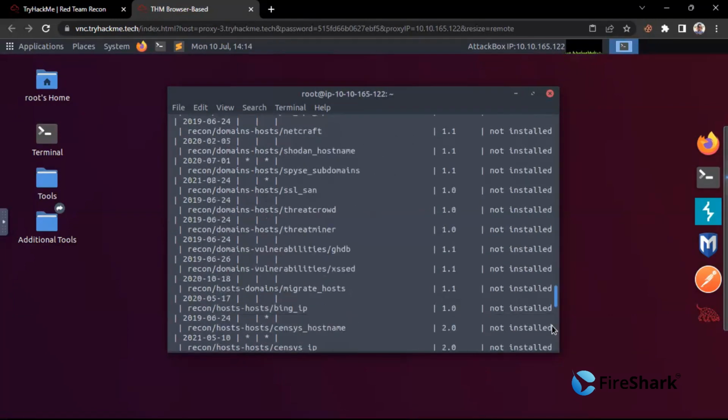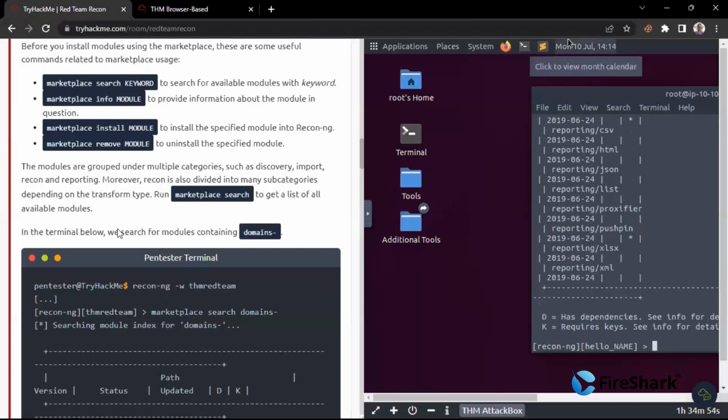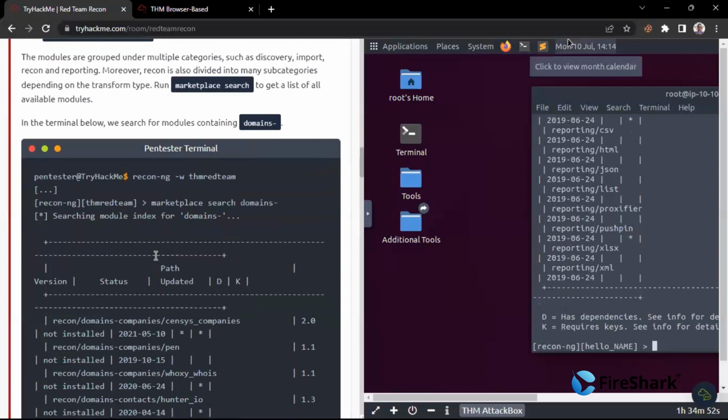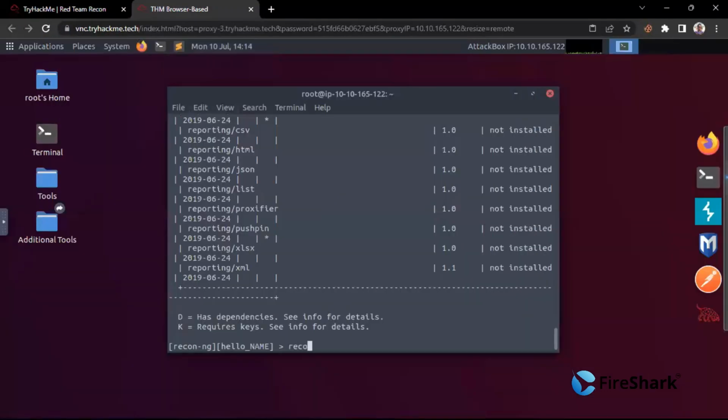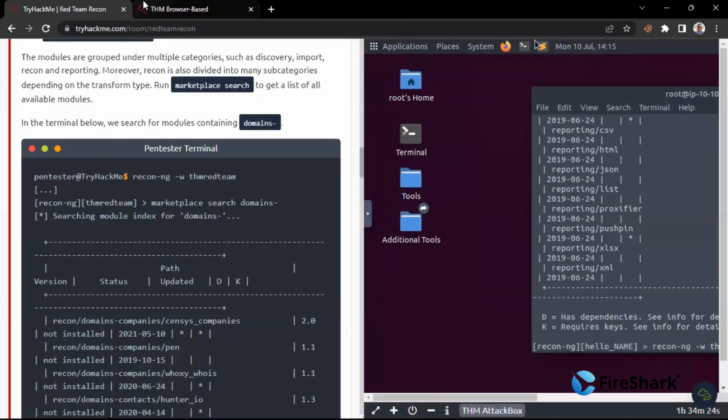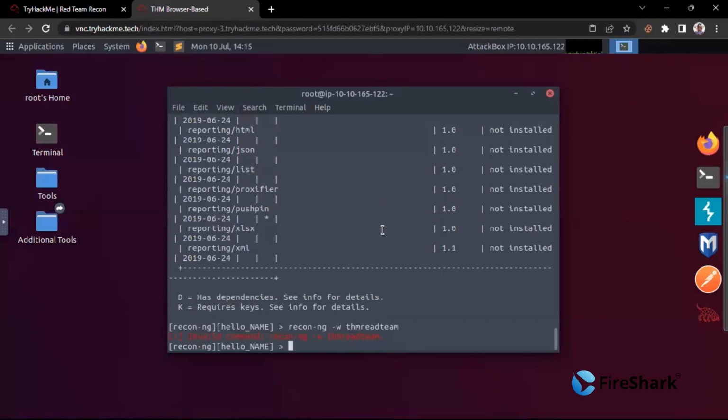So what do we do here now, searching for the domains, right? We'll write here recon-ng -w and then thmredteam. So it is recon-ng -w thmredteam, okay, simple as that. Then enter. If I write, acha, we have to provide the, what was the name.